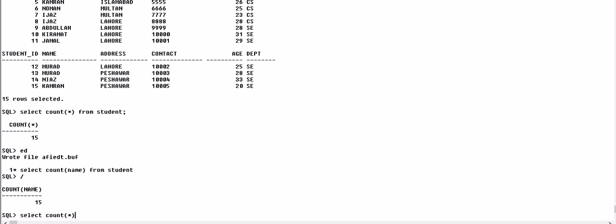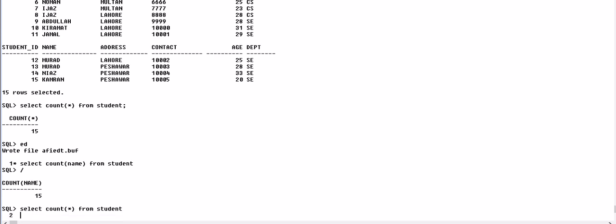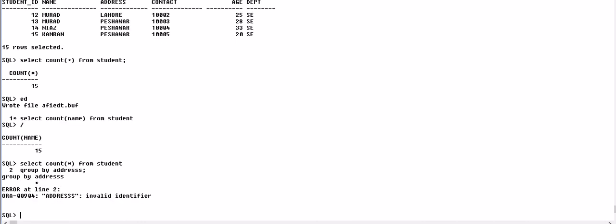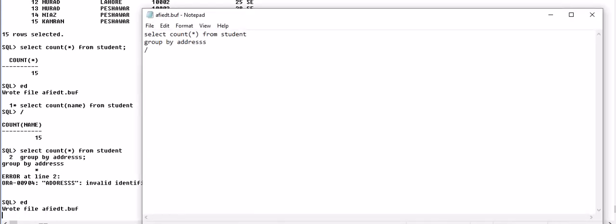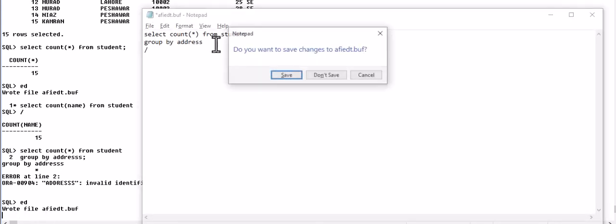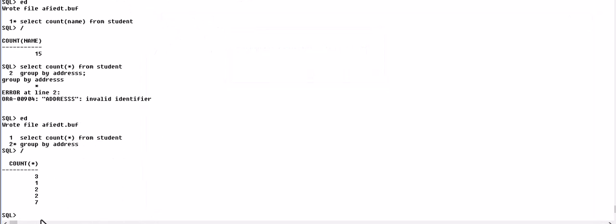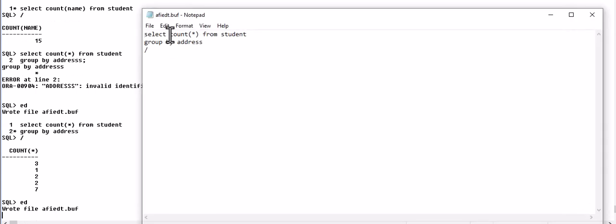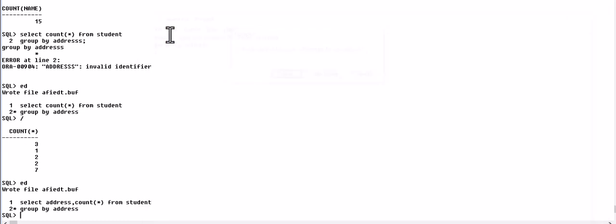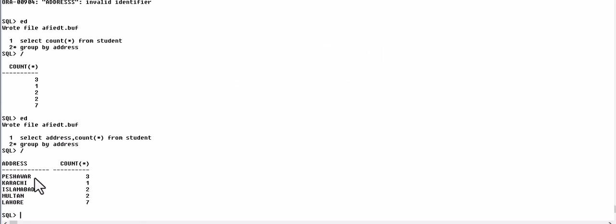Select count of asterisk from student, group by address. Sorry, mistake, there are two s at the end. So we have the number of counts for each address. Suppose we want to display each address also. The number of students from Peshawar are 3, Karachi is only 1, Islamabad 2, Multan 2, and the number of students belonging to Lahore are 7.